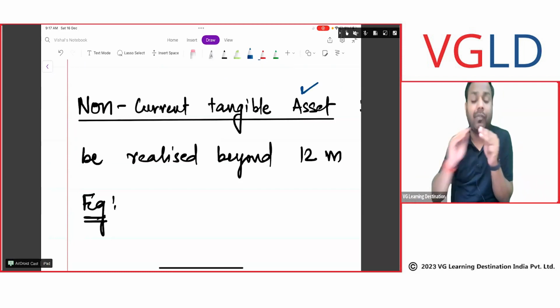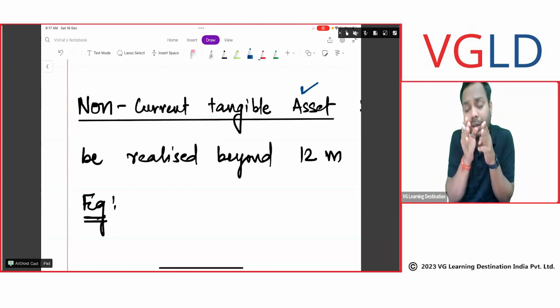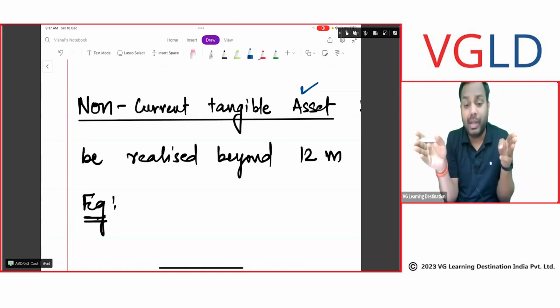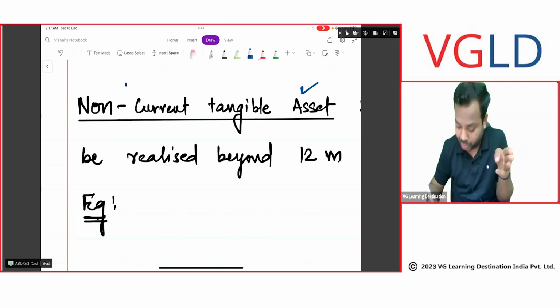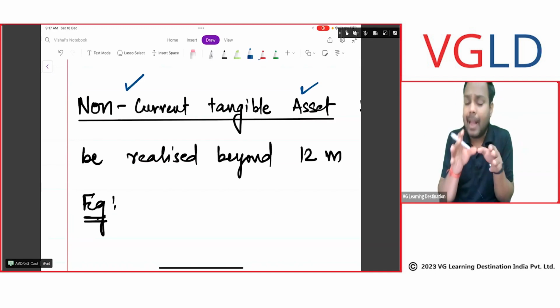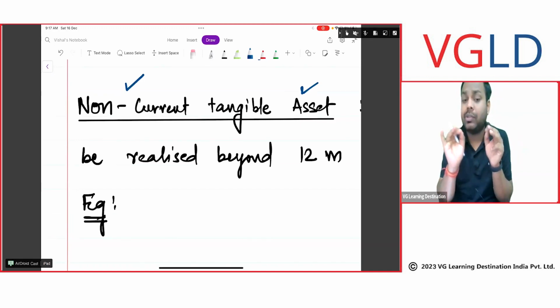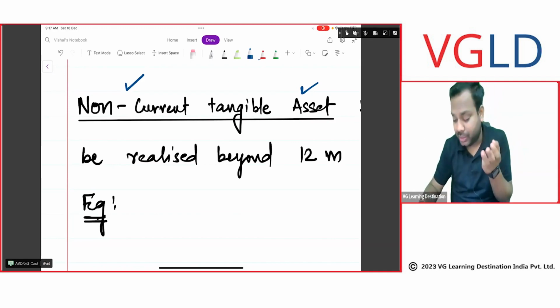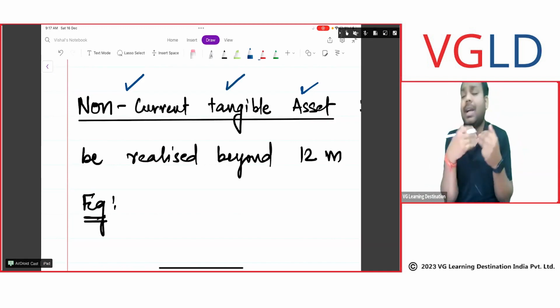Will it give me economic benefit only for 12 months or more than 12 months? More than 12 months, right? It will give me economic benefits for 3 years. So it is non-current. Now, does this laptop have a physical substance or not? Yes, it has a physical substance. So it is tangible.